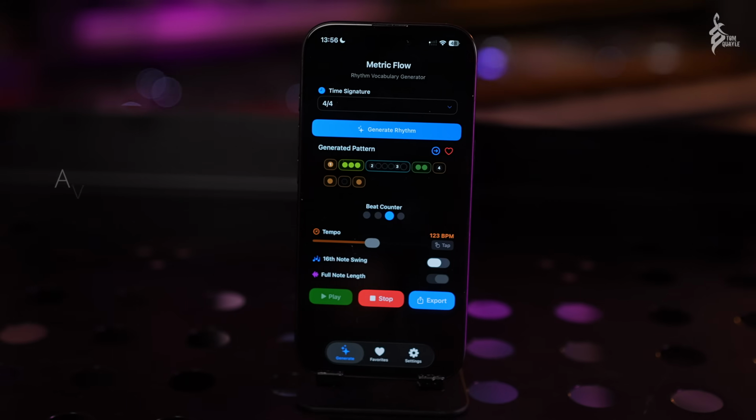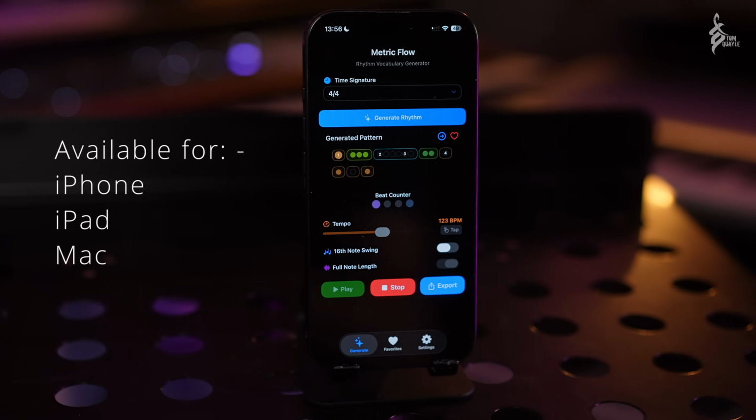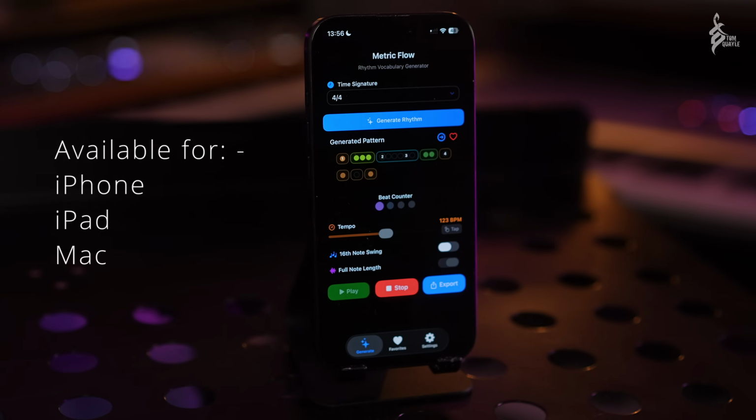Today is a very exciting day for me because I can announce a project I've been working on for the past few months. This is my brand new app, Metric Flow. This is a rhythm vocabulary generator. It's really powerful and it's something I've wanted to exist for a long time. Effectively, bottom line, it generates rhythms for you to play, single bar rhythms in different time signatures. But it's so much more than that as well in terms of the power that it gives you to manipulate those rhythms once they've been generated.